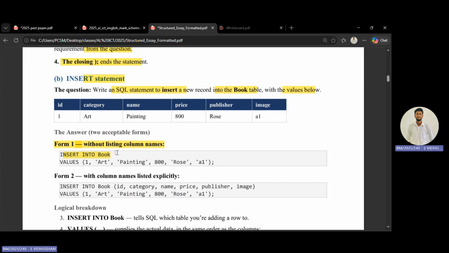So, INSERT INTO book. This is the table name. If the table name is colors, you should say INSERT INTO colors. In this case, it is book. Then you should say VALUES. ID is 1, category is art, name is painting, price is 800, publisher is Rose, image is Ava. Normally, for the data type, I will come to that.